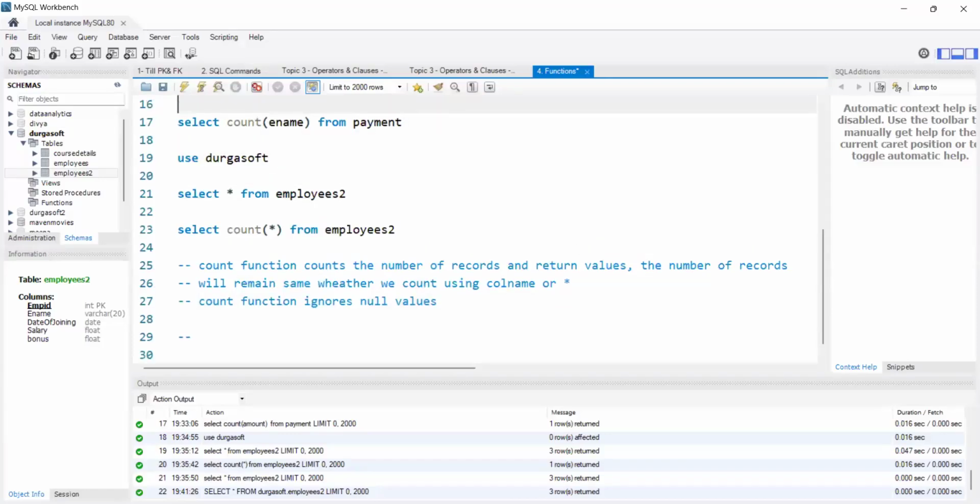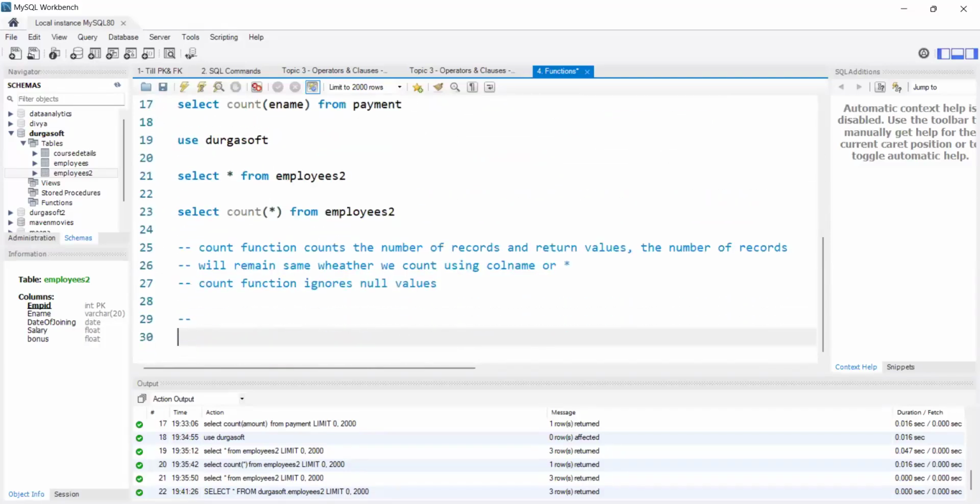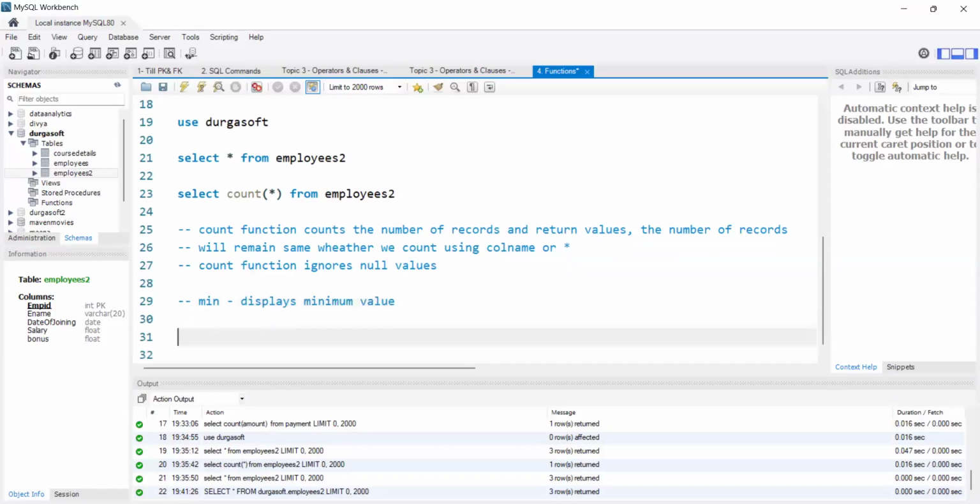Next we have sum, minimum, maximum. First, let's see the minimum function. We all know why we use the minimum function. Min is a function, right? It will display the minimum value, the least value. Let's see with the same example: select minimum of amount from payment table.